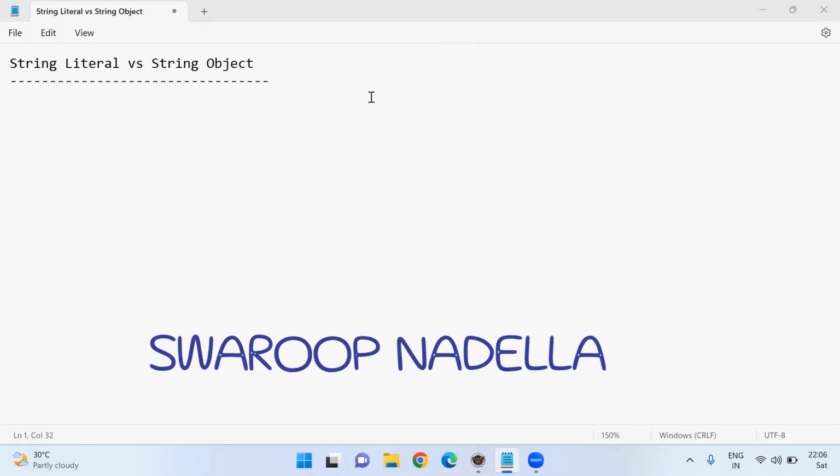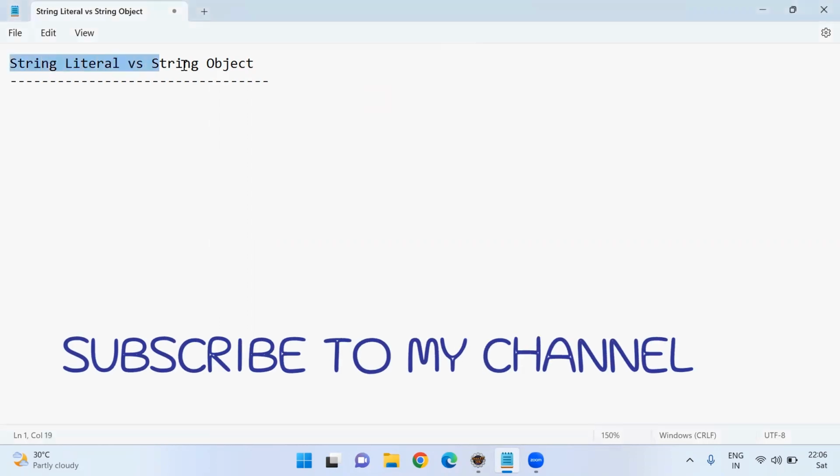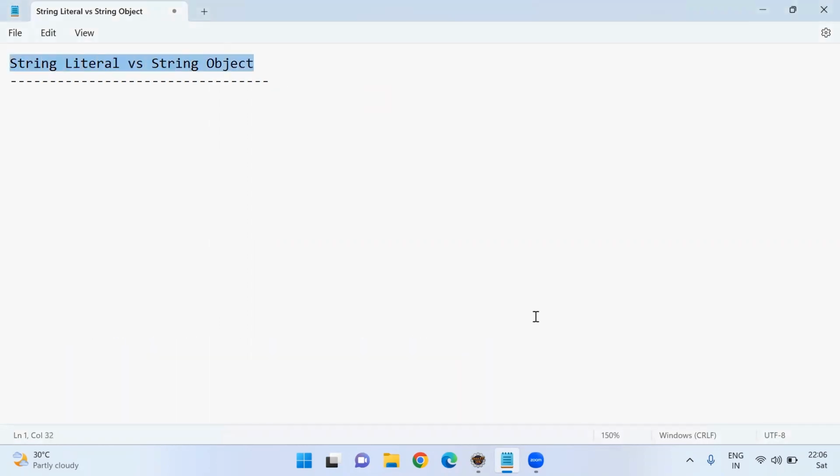I am Swaroop Nadella. In today's video, we'll discuss string literal versus string object, and we'll write a small program around that concept today. So, what is a string literal? For example, if we write str equal to Swaroop, this is called a string literal. This will be stored in the string constant pool memory location.